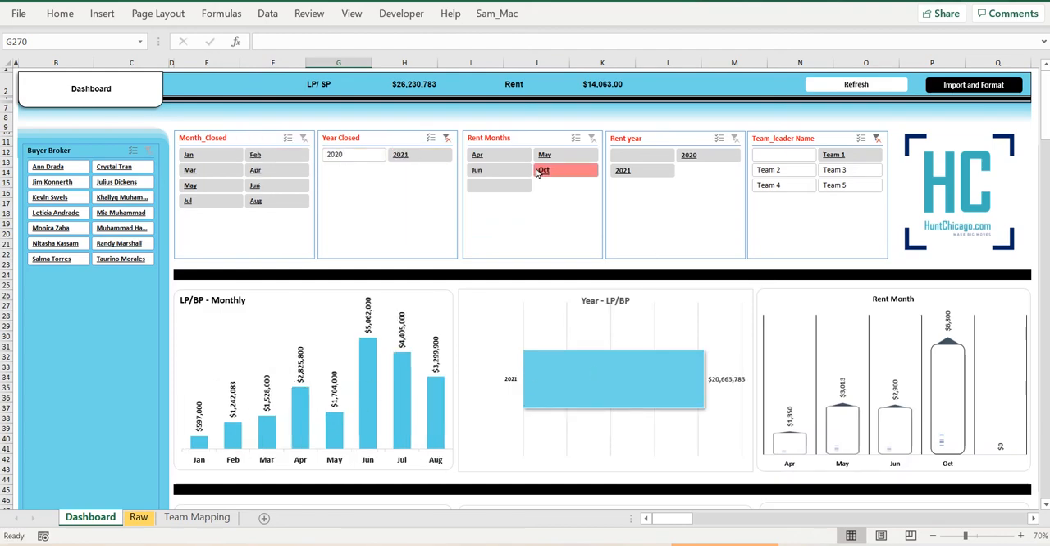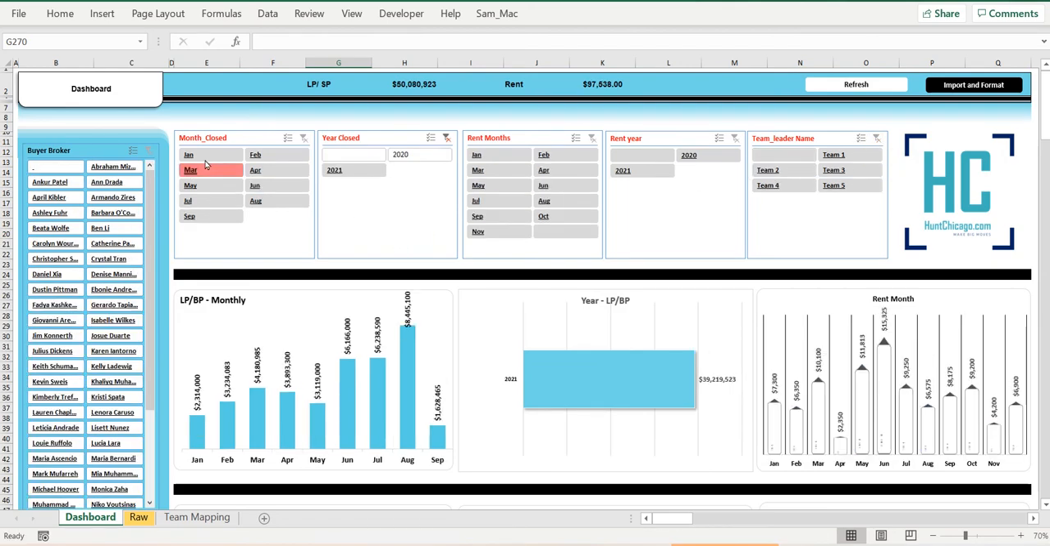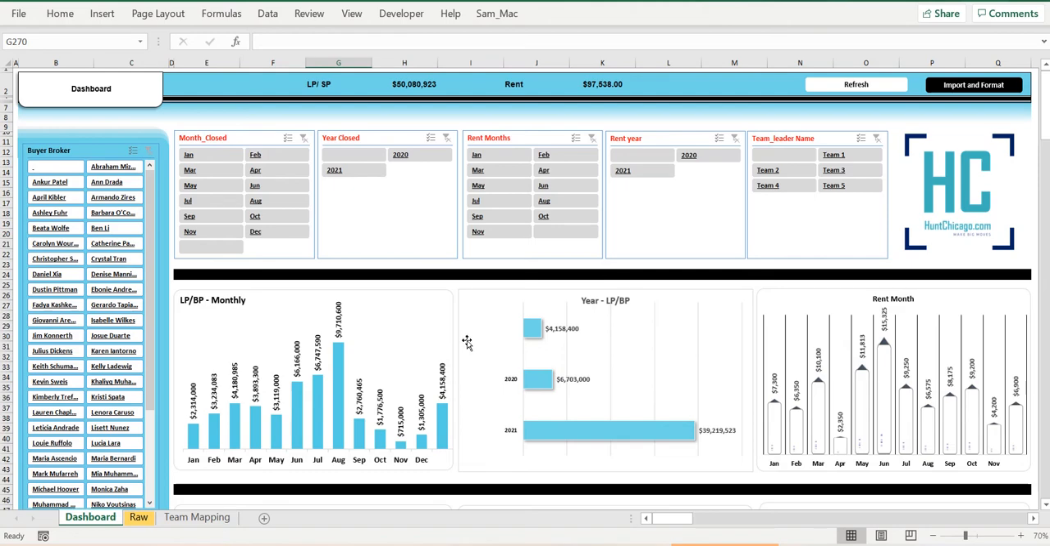And then we have two filters, as I mentioned: month closed and rented. Some of the slicers will work on some of the items like charts. The other ones will not, which means that if you see the rented ones not working on the LB ones, please understand that's how it works.